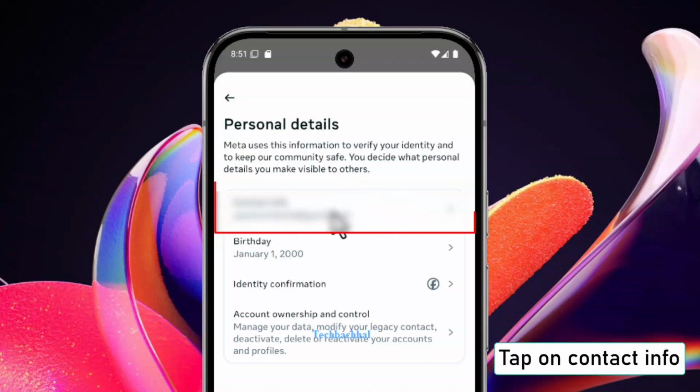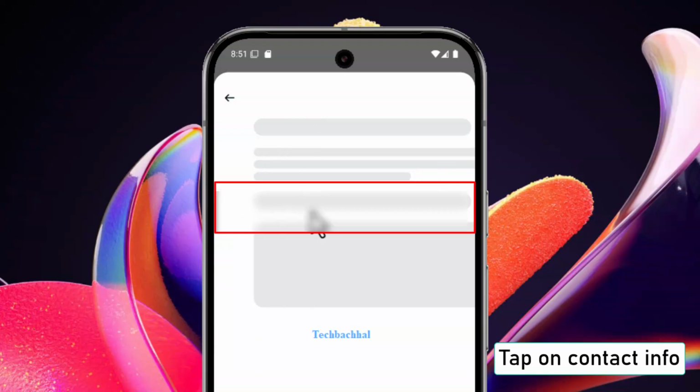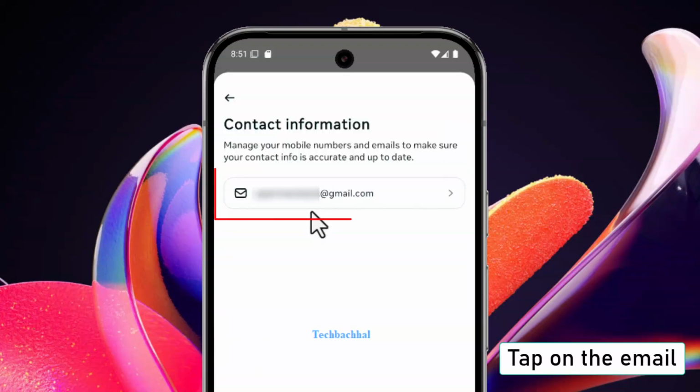Then tap on Contact Info. You'll see your email listed here. Tap on the email you want to remove.